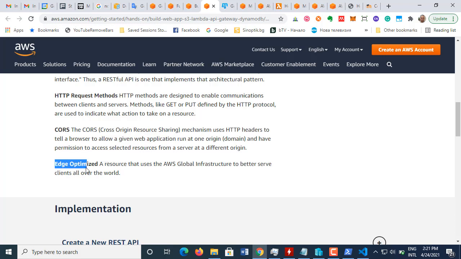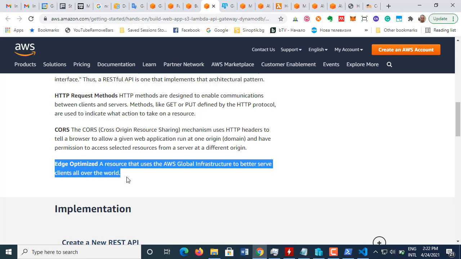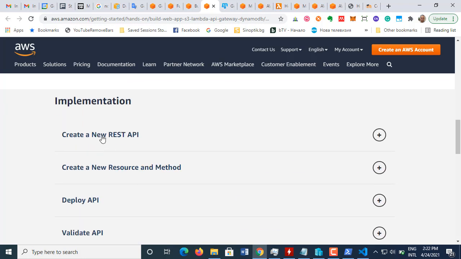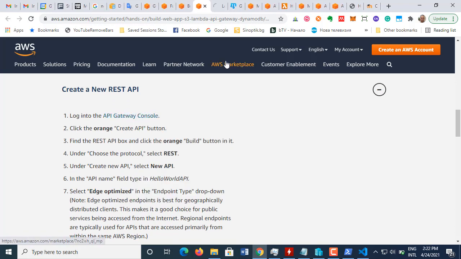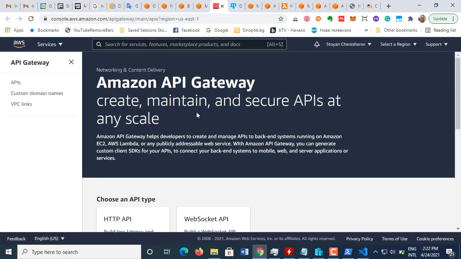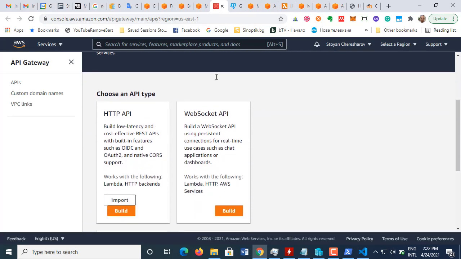Edge optimized, a resource that uses an AWS global infrastructure to better serve clients all over the world. Okay. Create a new REST API. Log into API Gateway console. Let's do that. Okay. There are a lot of moving parts, even though the application is quite simple.